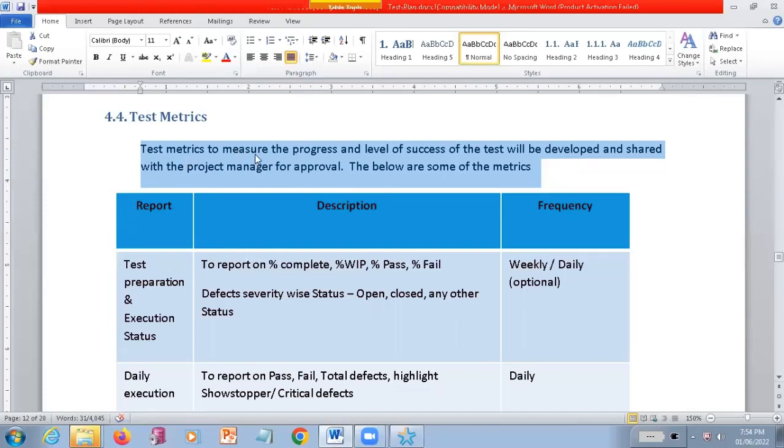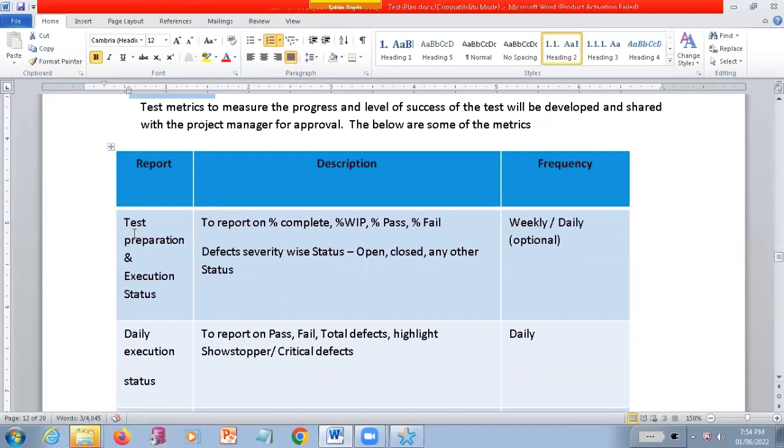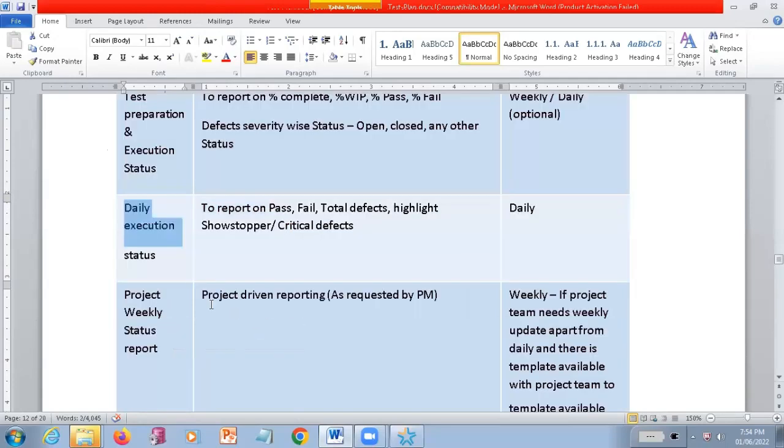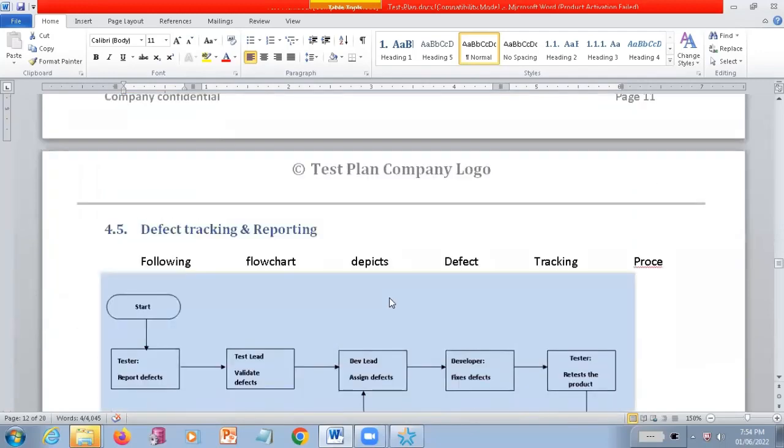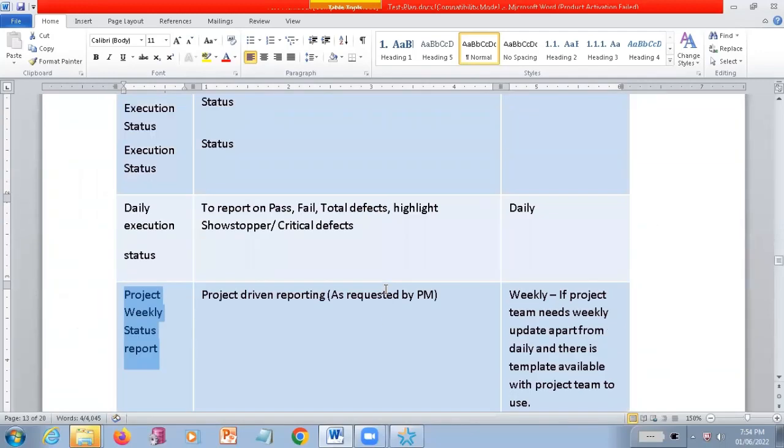Next, test metrics to measure the progress. What are the metrics here? The test preparation and execution status, the daily execution status, and the project weekly status reports. These kinds of things you are just going to follow here.